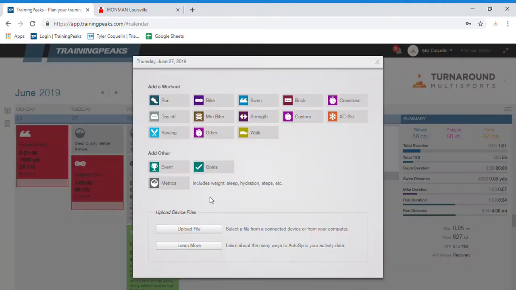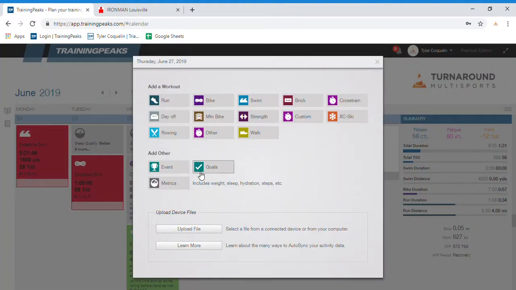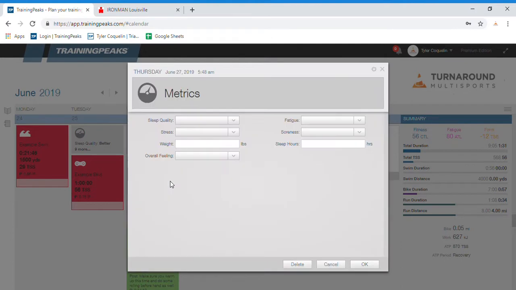Next up, we're going to talk about metrics. So every day you should be coming in here online or on your phone. You can do this on your phone as well. Just hit the plus icon on the bottom of your screen, and you'll be able to do the metrics right here.